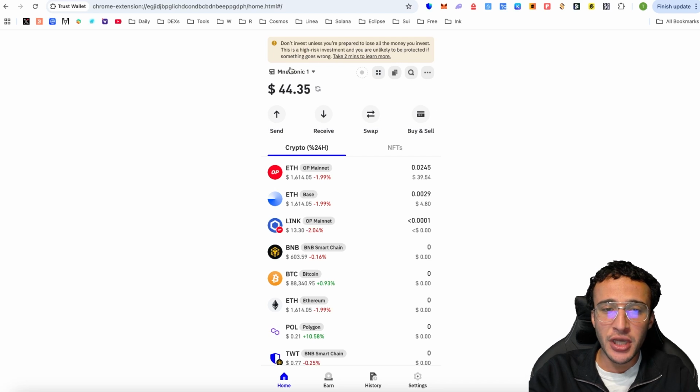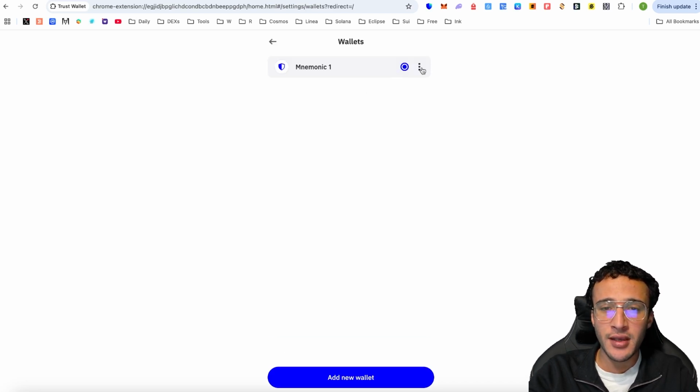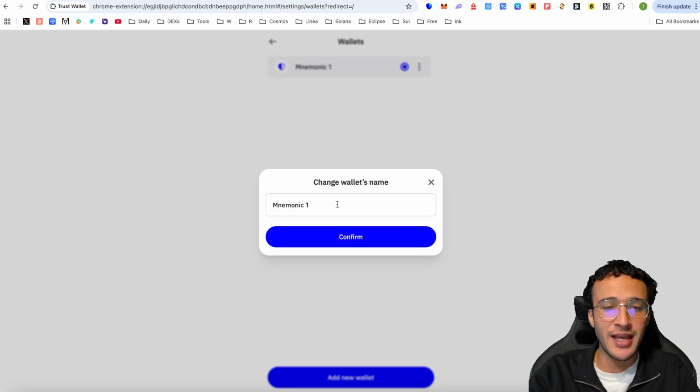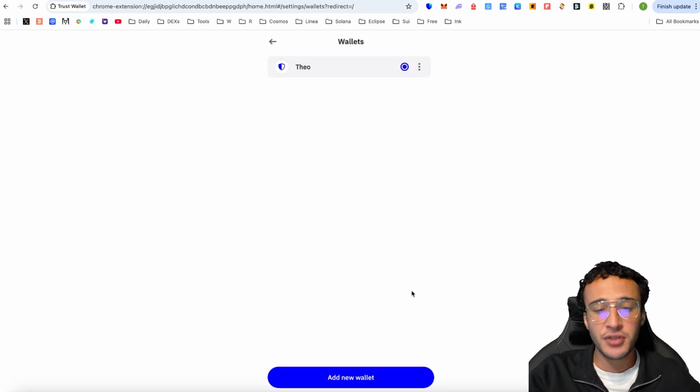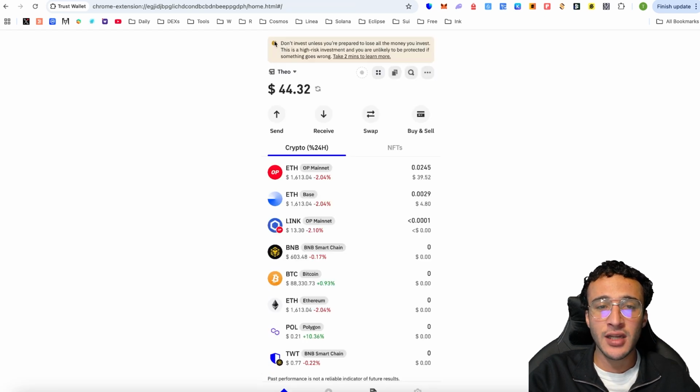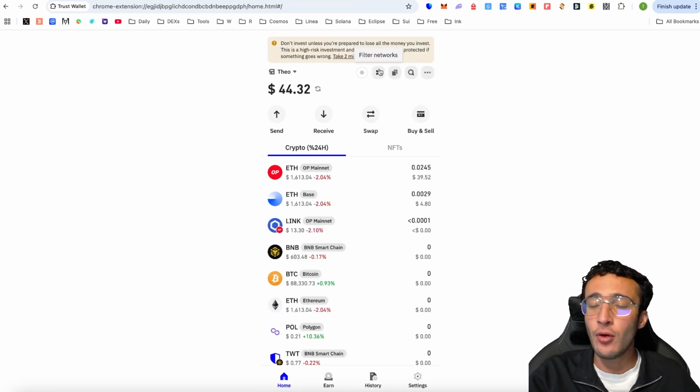Next, all you want to do is change your username on your wallet. So for example, if you go to manage wallets here, what we can do is change the wallet's name. We can do it to Theo, we can do it to Hi Crypto Guy, whatever you want it to be. Just going to do Theo and boom. Now instead of saying mnemonic 1, we can see the Theo wallet appear.